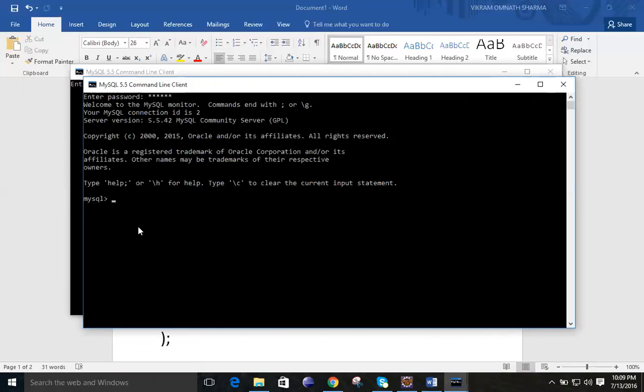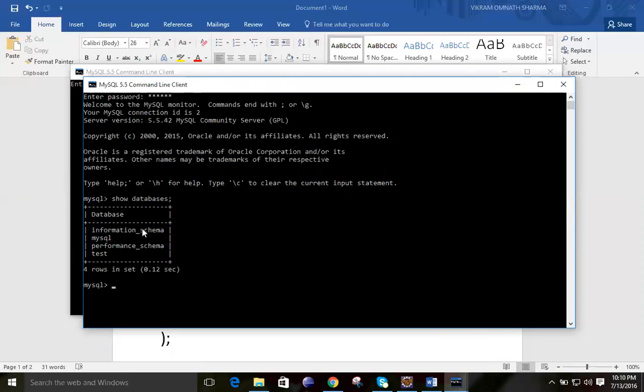So initially, what things are present over here? We will see what databases are available. For seeing them, we have the command show databases. Sorry, not data types, it is databases. So which databases are available by default? In the case of MySQL, these are the databases available by default. If you want to use any of these databases, you can, or if you want to create your own database, what is the command for creating it?